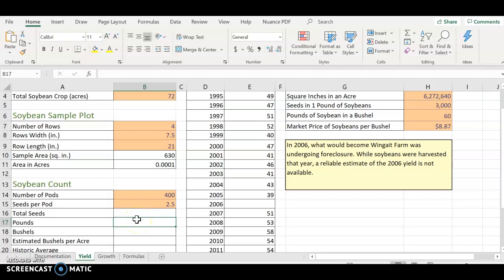The next one is in B16, the total seeds. All this one is, we're multiplying B14 times B15. So let's do that in there. Equals B14 times B15. That should be 1,000, which it is.